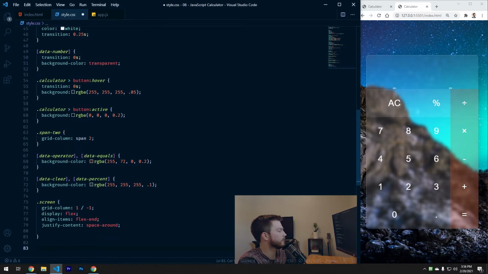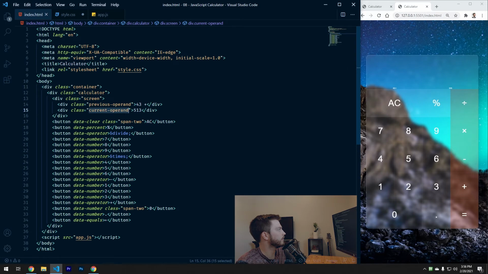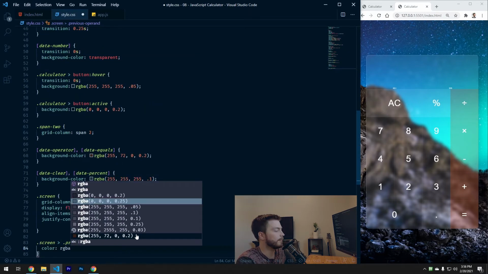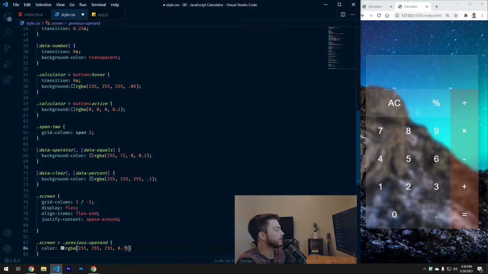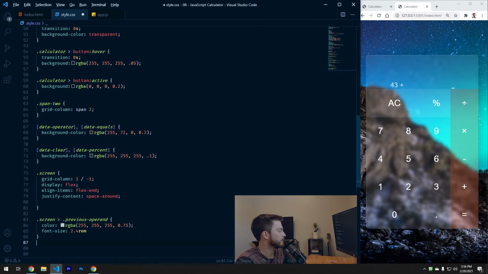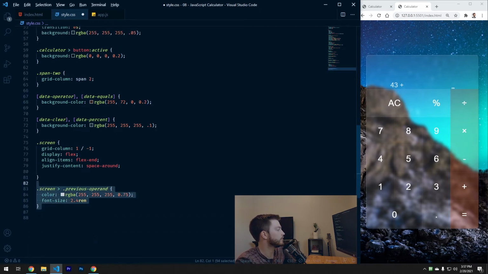All right, before we finish with the screen, let's do screen previous operand, which is that, and then we're going to do the current operand. Let's make sure that the color is right. We're going to do RGBA 255, 255, 255, 0.75 with a font size. I forgot, there we go. Font size of, let's do 2.4 rems. Let's actually copy this because there's not too much that we're changing between these two. And then current operand. So let's just set this to 1 and then set this to 4 rems.